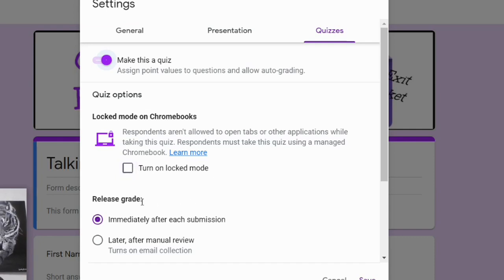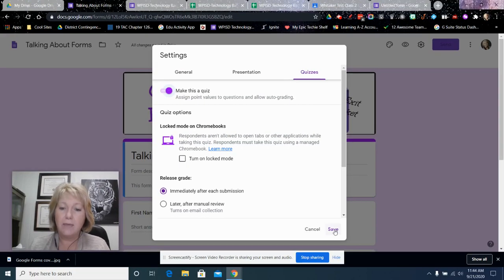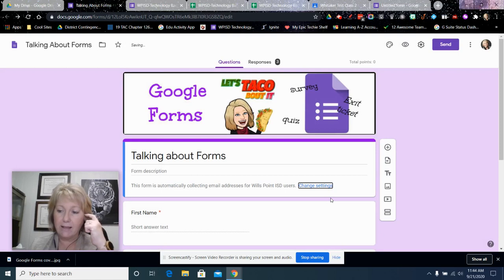And then you can also choose how they will see their grade, if they see it immediately after they submit or later after you review it. Sometimes if they've got short answers or paragraph answers, then you have to look at those and grade those before they can get their grade. But if it's all multiple choice, then maybe they can just go ahead and see it right after they submit. And then maybe go ahead and click Save.